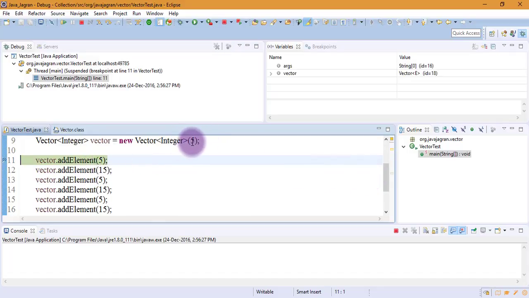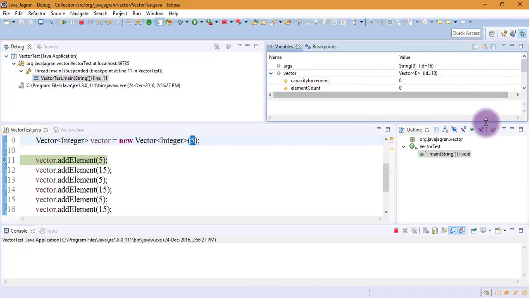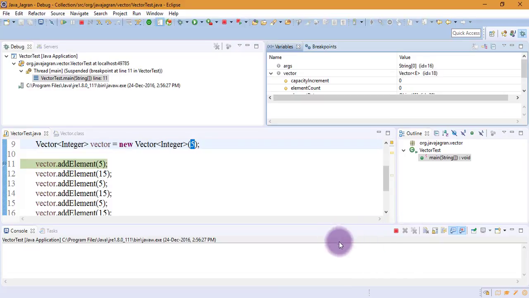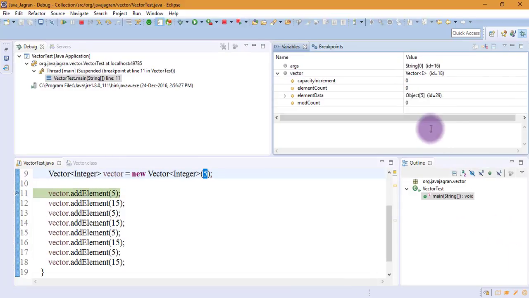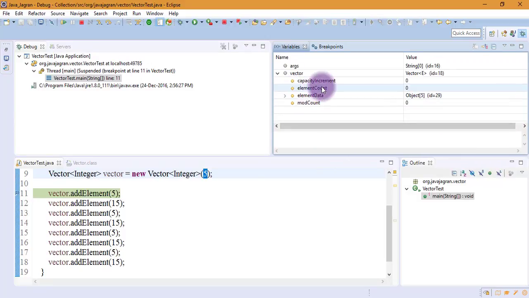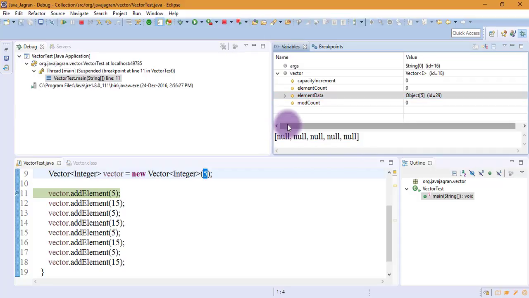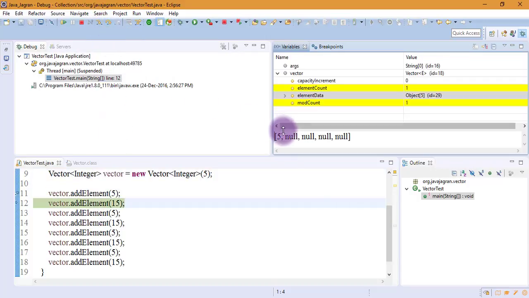See what I did. I passed the 5, so it will internally create the capacity. It creates the element data, one object array with 5 indexes, and in all the indexes right now null is there by default, since for object type data the default value is null. After going to the next line, on the first element it has added the 5 at the first index.